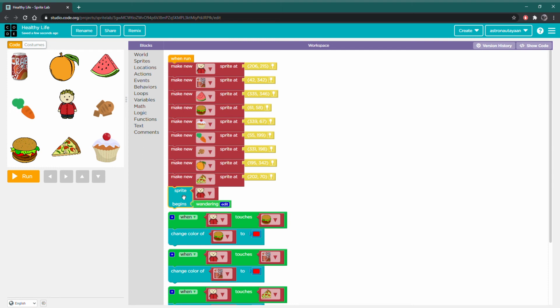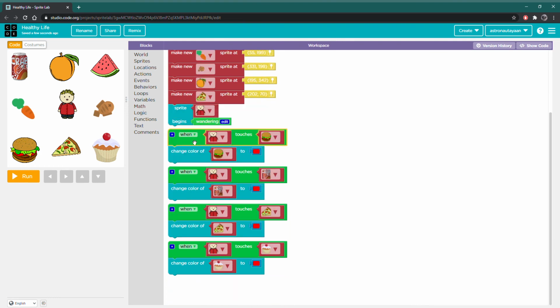Now let's move on to the code. The sprite, that's the person, begins wandering. And let's move on to the next chunks of code.